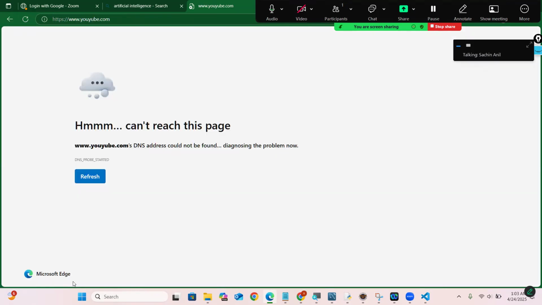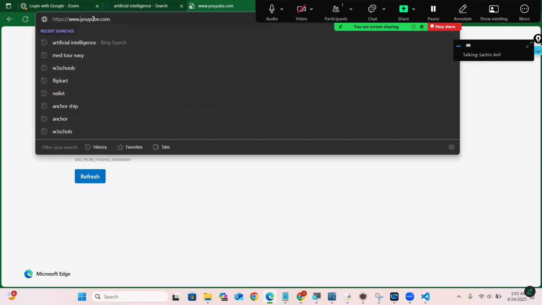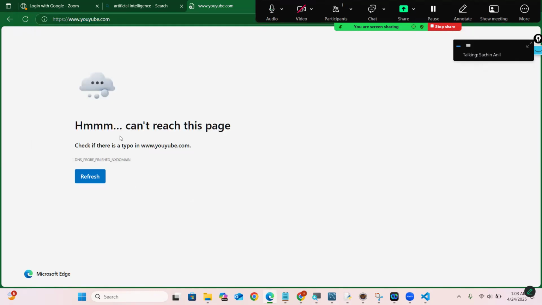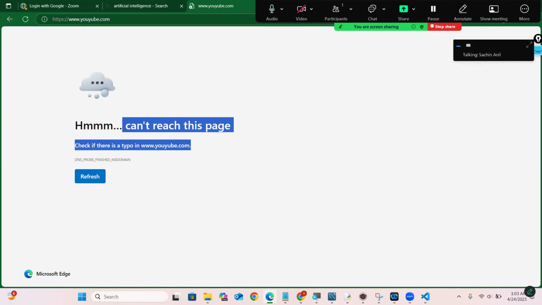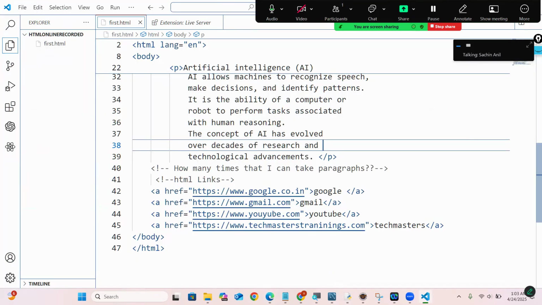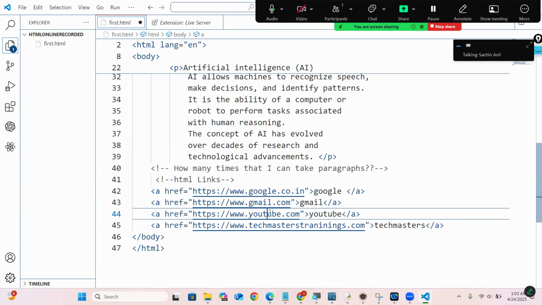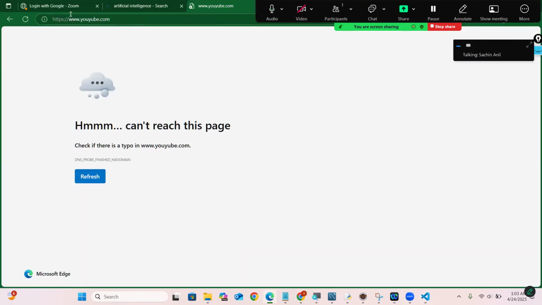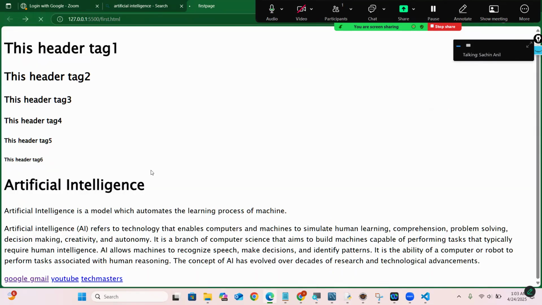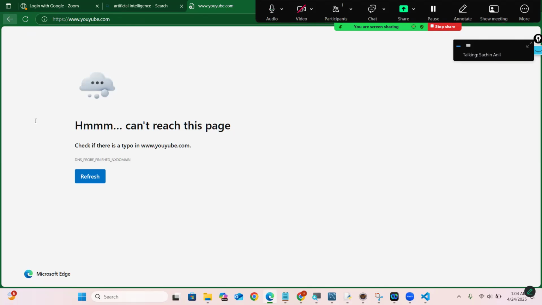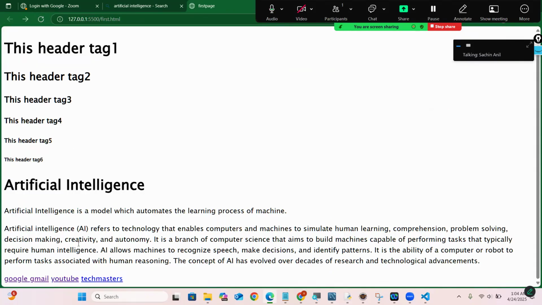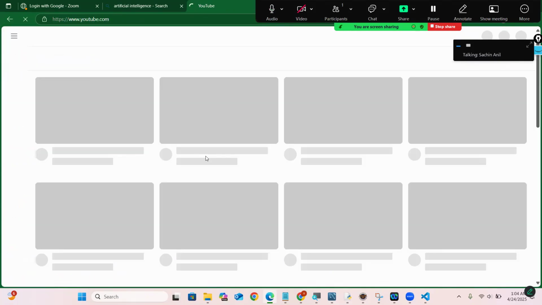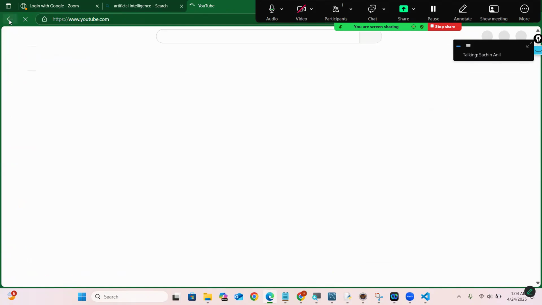Now if I click on YouTube, it should take me to YouTube, but the address that I have typed in is incorrect, so it can't reach this page. Come back to VS Code and fix it to YouTube. Space, Control S to save. Come back and reload the page, and click on YouTube. I think it had not been saved. Let me reload this and click on YouTube now. There you are, YouTube got opened. That's how it is.